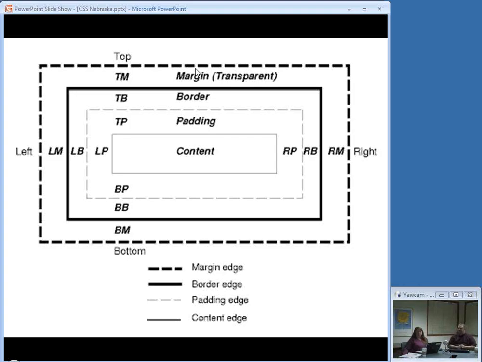Once you understand the box model, you can start moving the boxes around on the screen. So let's say you want columns. Okay. You just put a box around the content of one column and a box around the content of the second column, and then you say put this one over here and put this one over here, and now you have columns without using tables. Right.